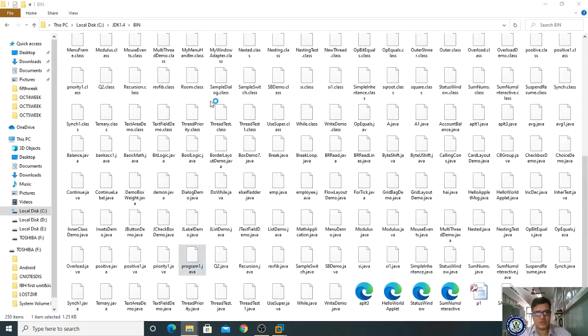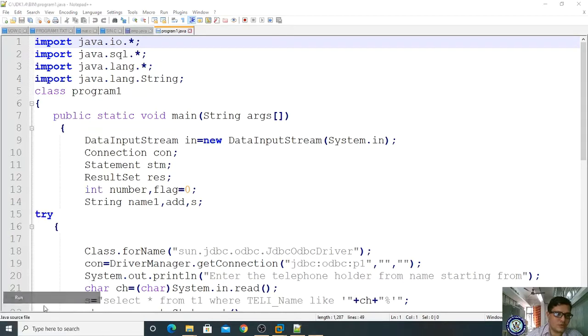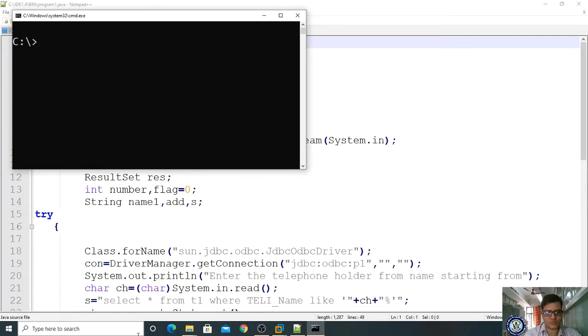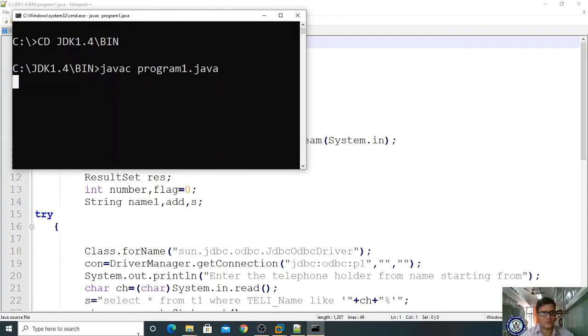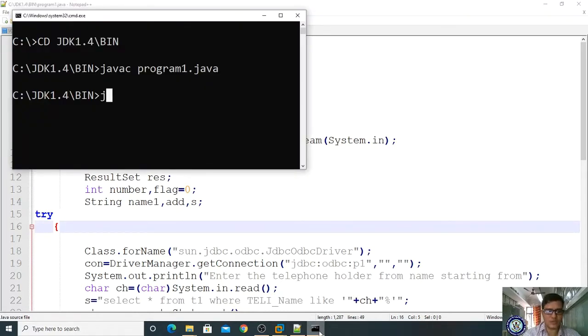Clear. Now let me check how to run this program. Let me go to the command prompt and type cd slash, then cls, then cd jdk1.4 slash bin, and then javac program1.java. It is compiled, right? Now observe here, it won't run with java program1.